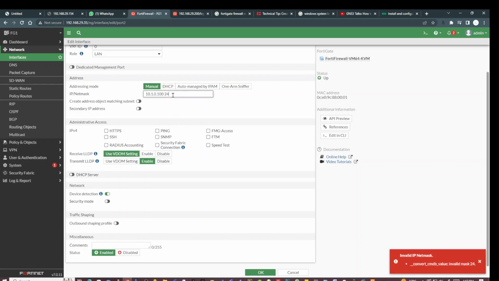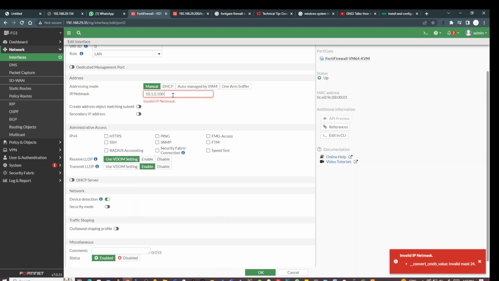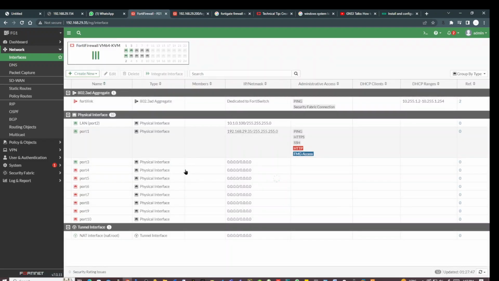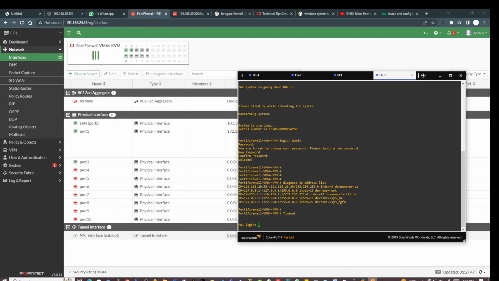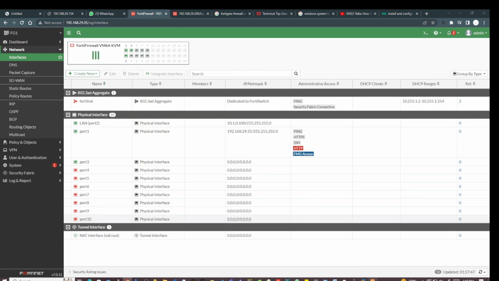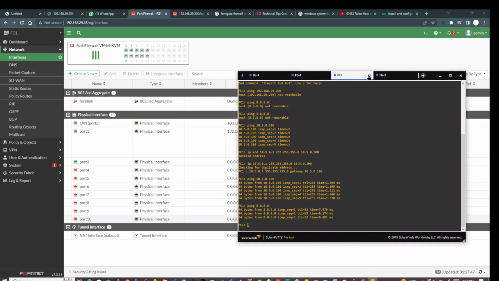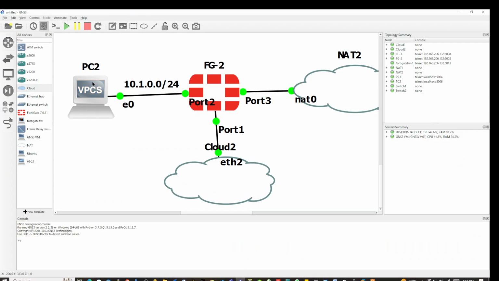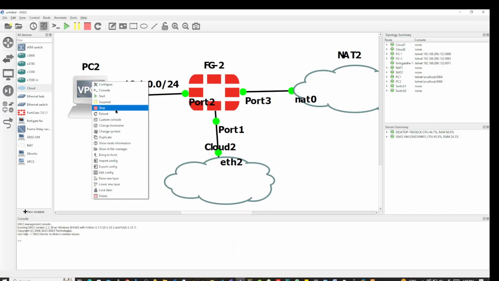I think here it is not taking the mask. Let me configure the mask 255.255.255.0. Okay, yeah, now I have assigned the IP address, and let me go here. Okay, let me close other windows. Okay, and this is the PC.